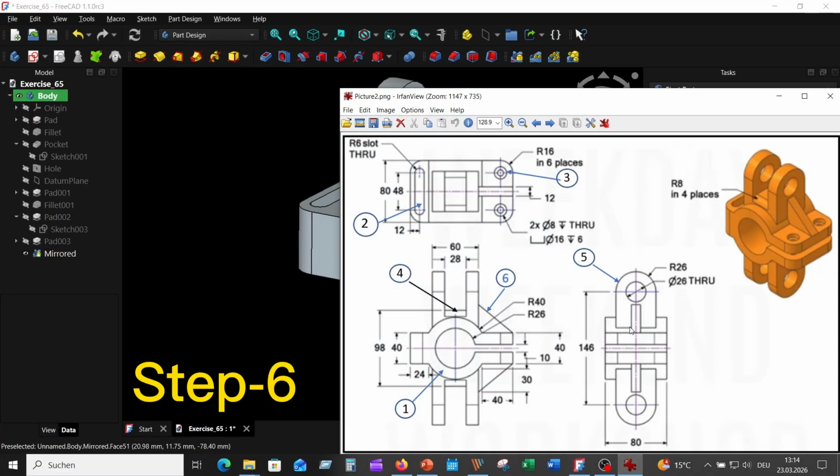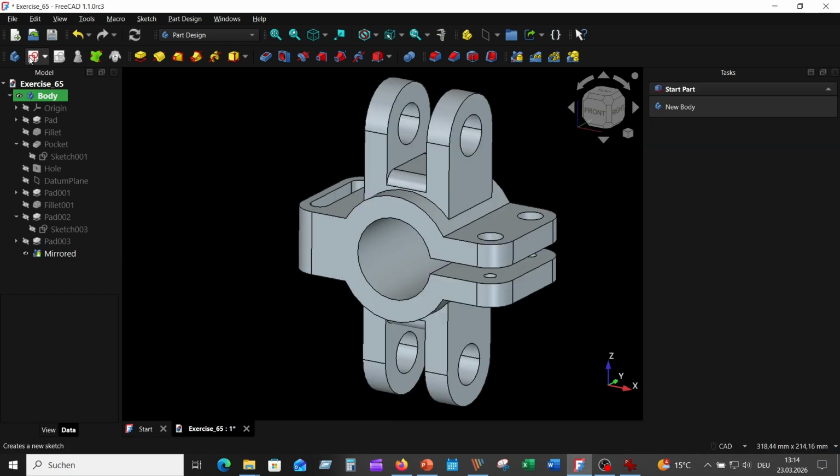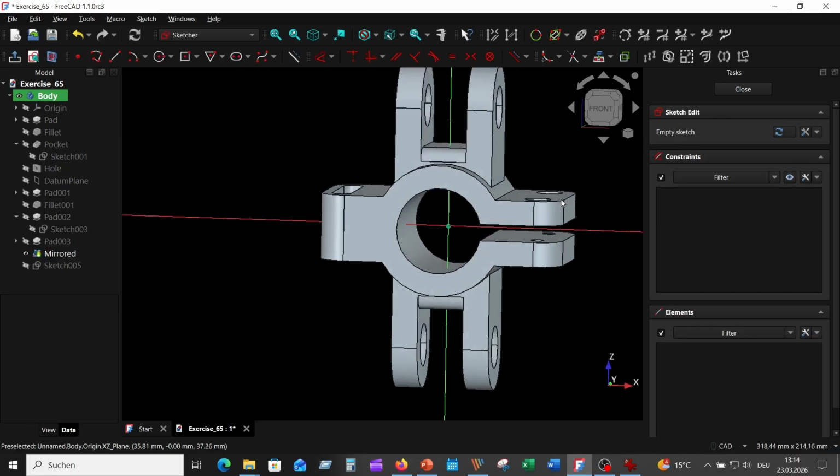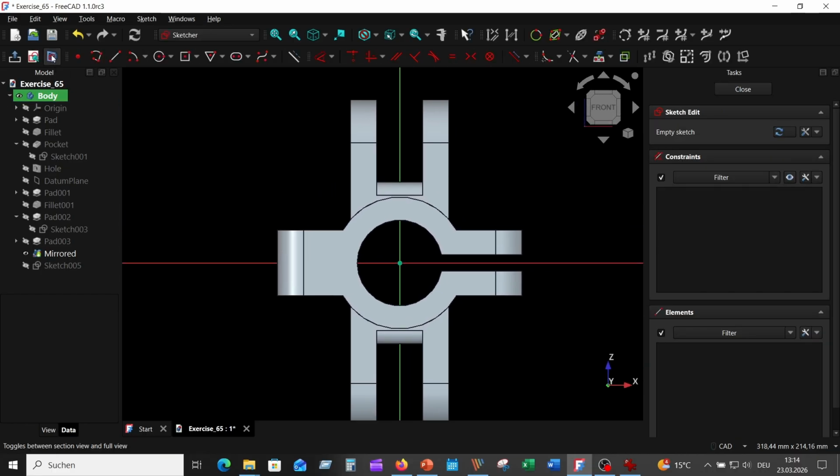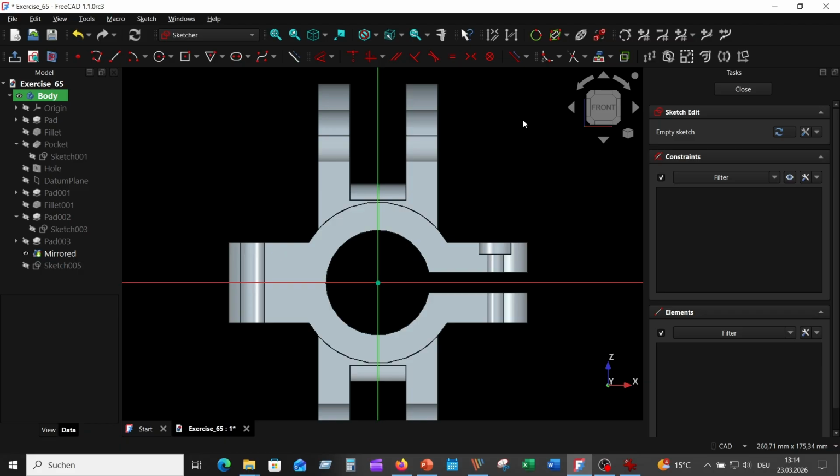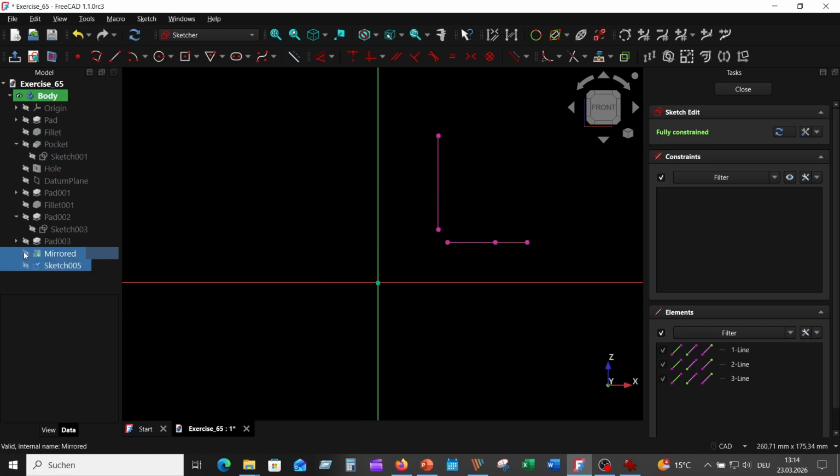The last step is to create the rib with a thickness of 12 millimeters. Activate the Sketch tool and select the XZ plane. Activate the View Section tool to see the sketch plane. Now, extract the reference edges. Hide the solid part and convert the reference edges to construction lines.